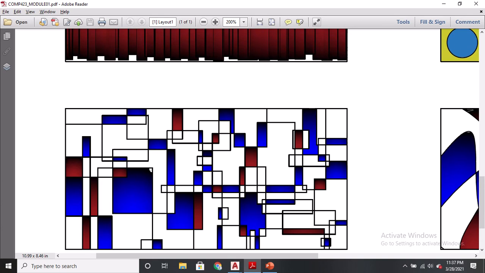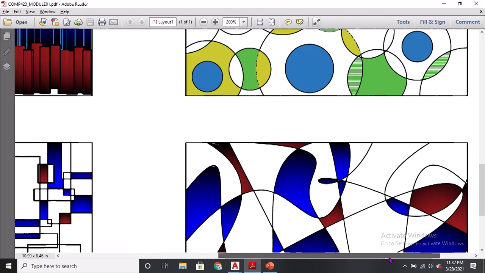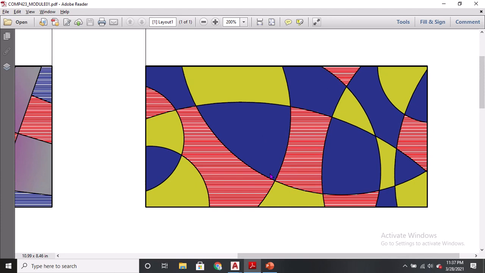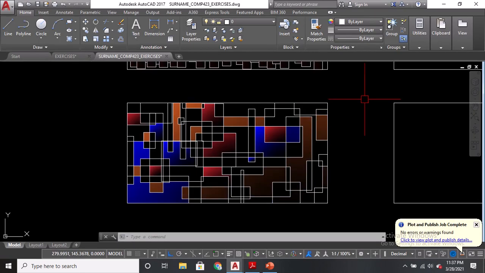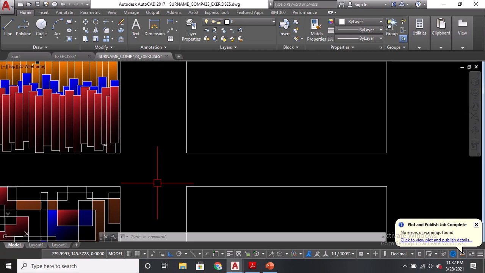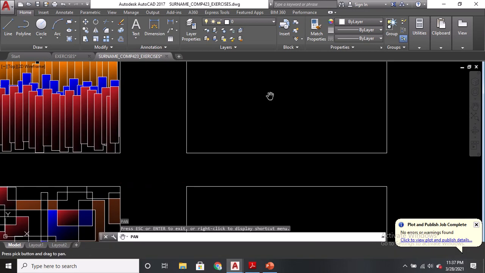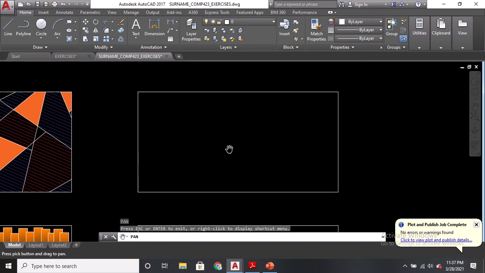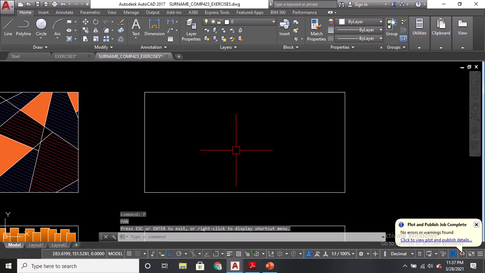Okay? Sige, moving on. For the fourth one, we have arc. Okay? So, let's see. I'm just going to pan by pressing my scroll wheel. Or pwede din siyang P, enter, tapos press mo yung left button. Okay? Ako mas prefer ko yung pinipress yung middle mouse. Then, enter. Okay? What is arc?